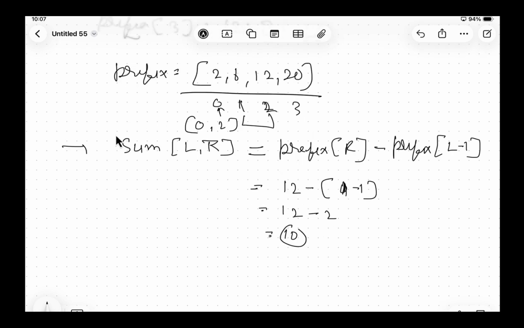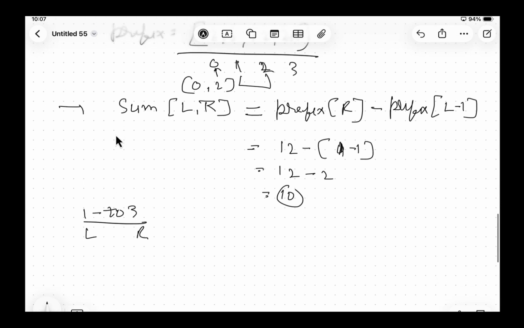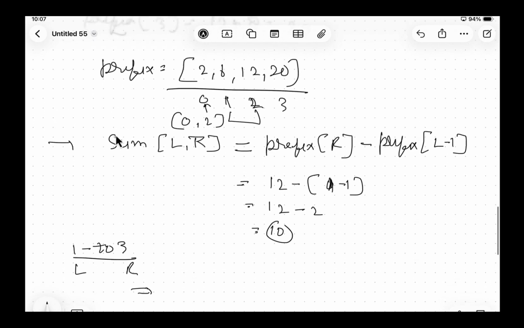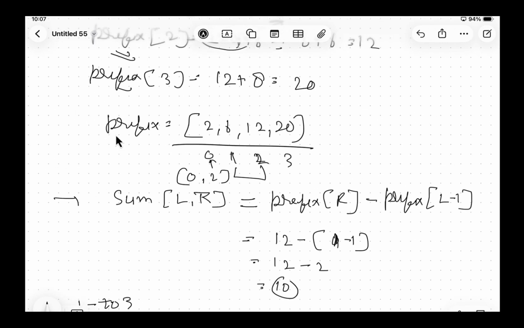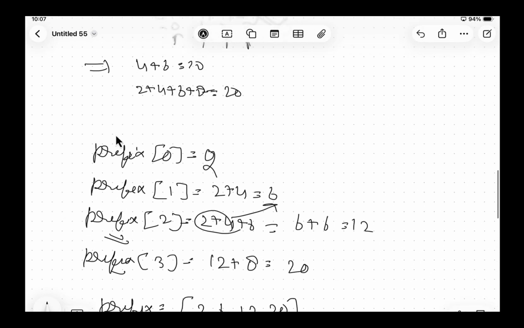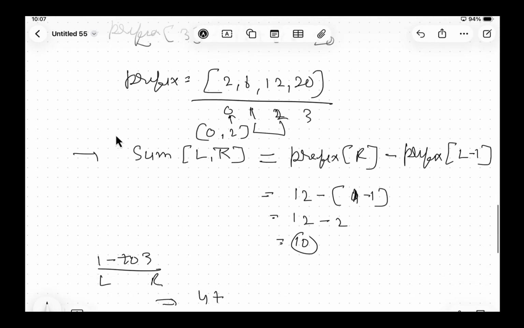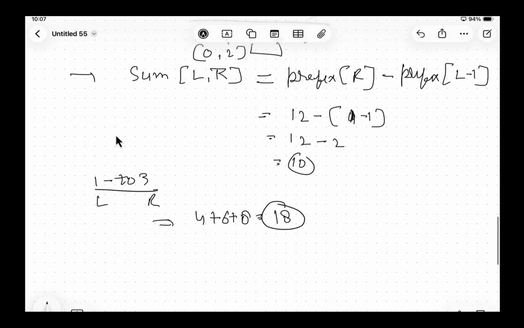Now someone is saying, okay, find the sum between index 1 to 3. What you're going to do, this is your L, this is your R. Actually, 1 to 3, 1 is here, so it should be your formula. If you go here, this one, 1 to 3. So 4 plus 6 plus 8, right? Ideally, in a naive method, 4 plus 6 plus 8, that is 18, correct?